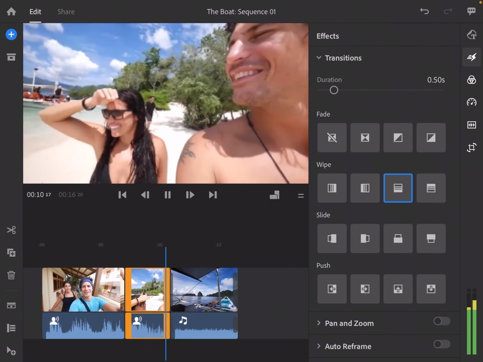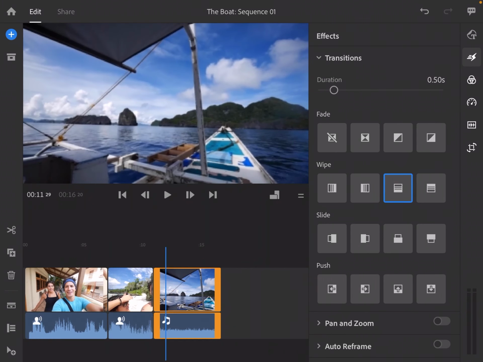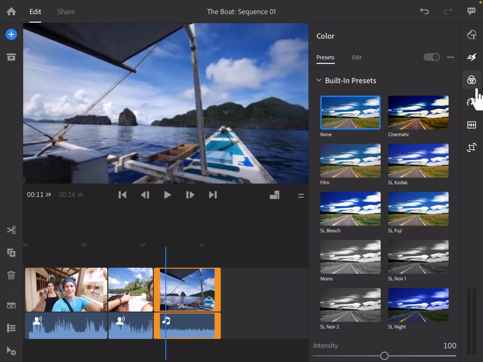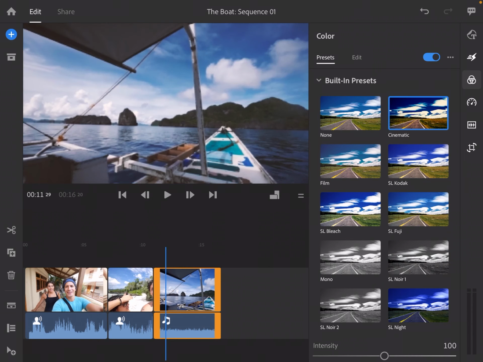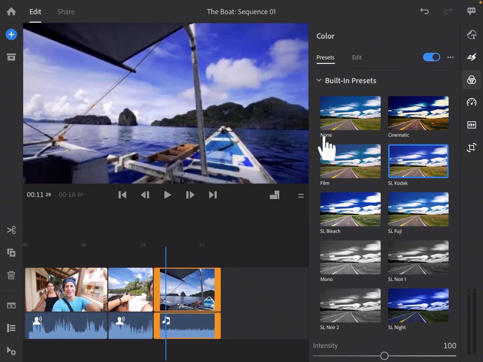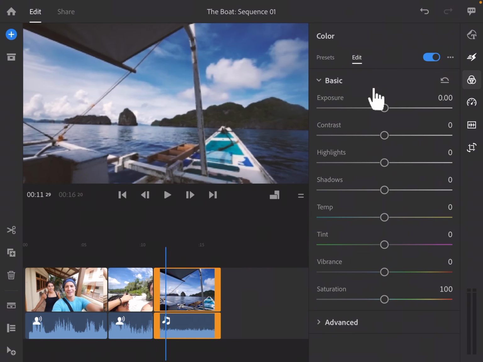And this one's just gonna be like a wipe up. So you can just play around and then find the transition that you're most happy with. Now we're gonna move on to the color button, which is this one right here. And this is gonna let you do a bunch of different things. So they have a bunch of presets already made for you.